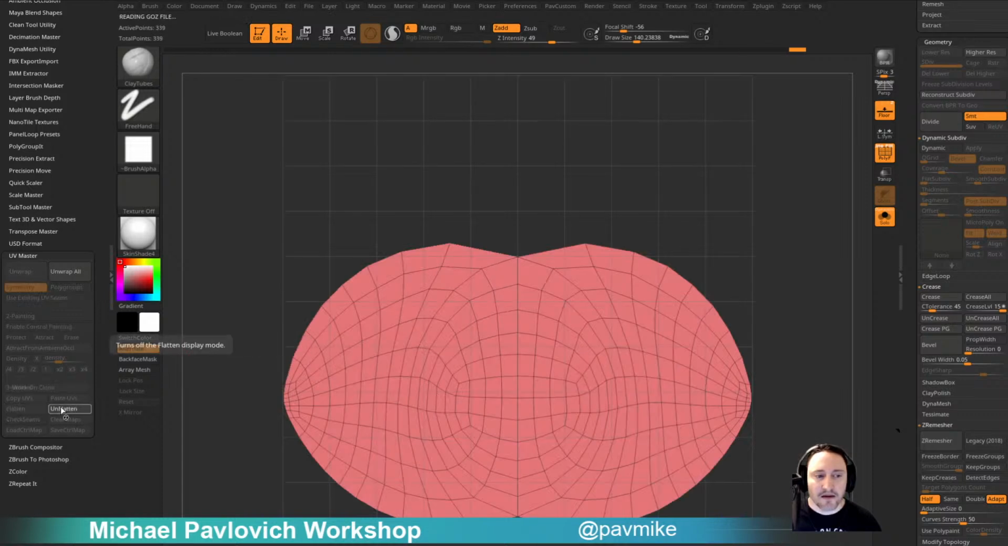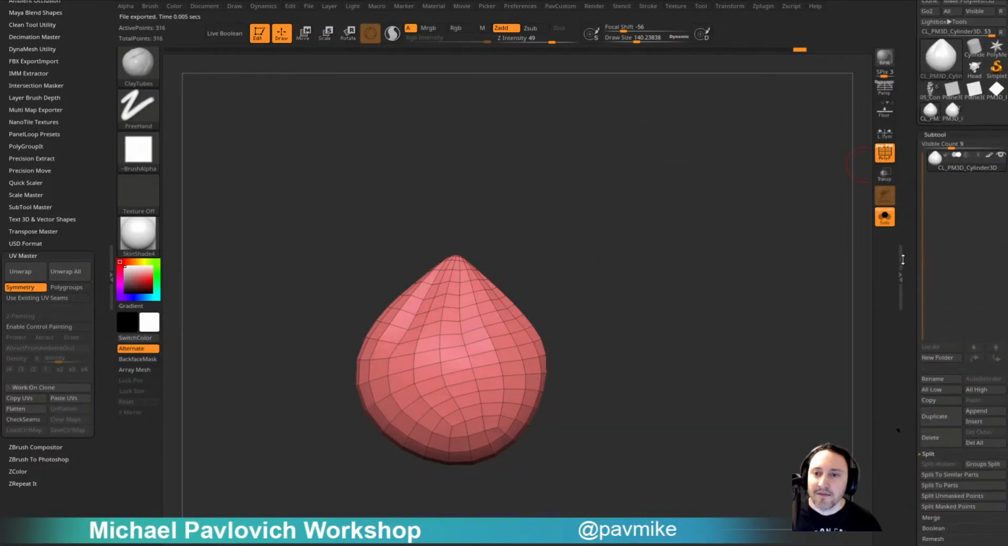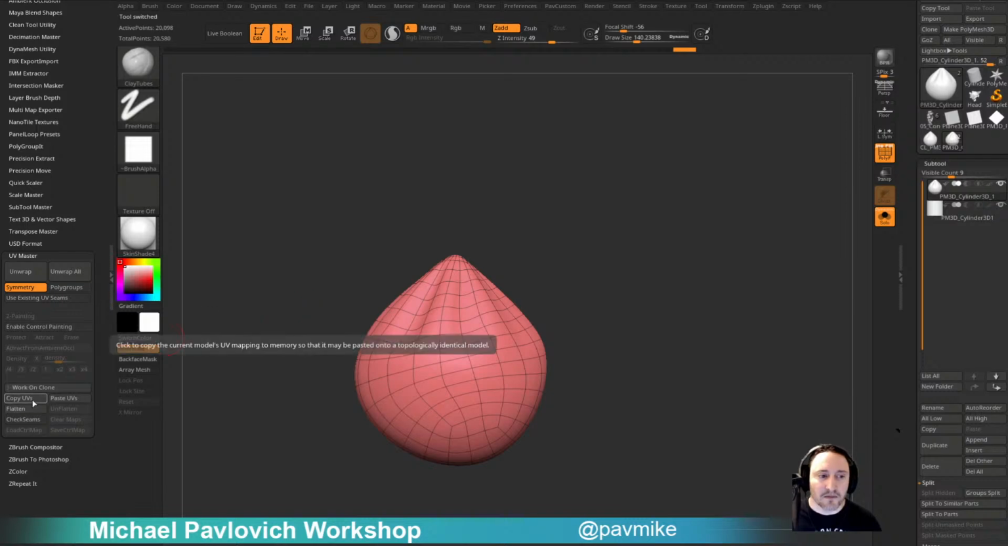This is our UV map here. So now I can copy these UVs. We can hop back over to our mesh we're working on. We can paste our UVs.